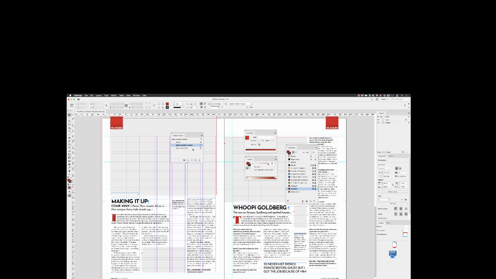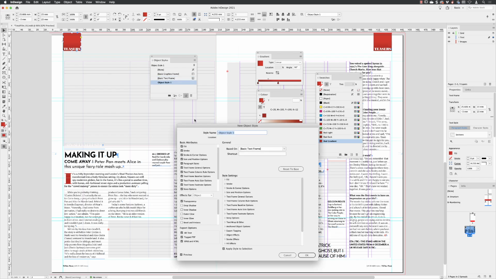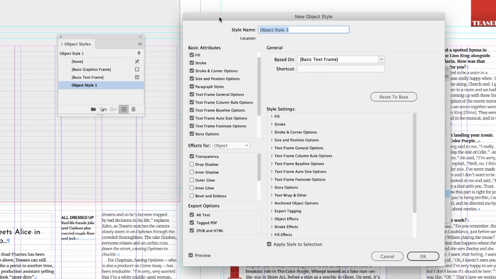So if I hover over and left click on the original text frame that we created, you'll notice that it tells us that yes, it is kind of a basic text frame, but the plus informs us that some modifications have been made to this that don't match a standard text frame. If I hover my cursor over the icon for Create a New Style, but hold down the Alt or the Option key, as I left click, it will take me to the Object Style dialog box.